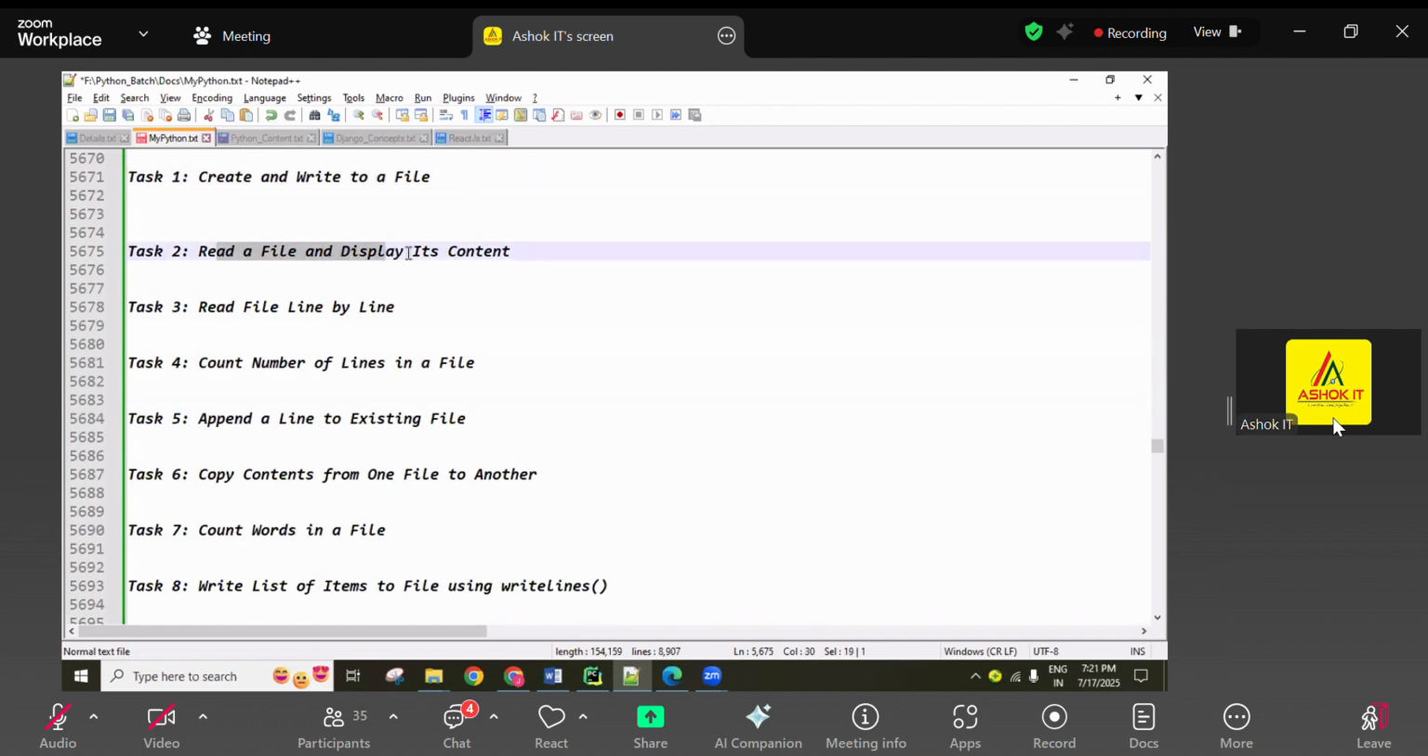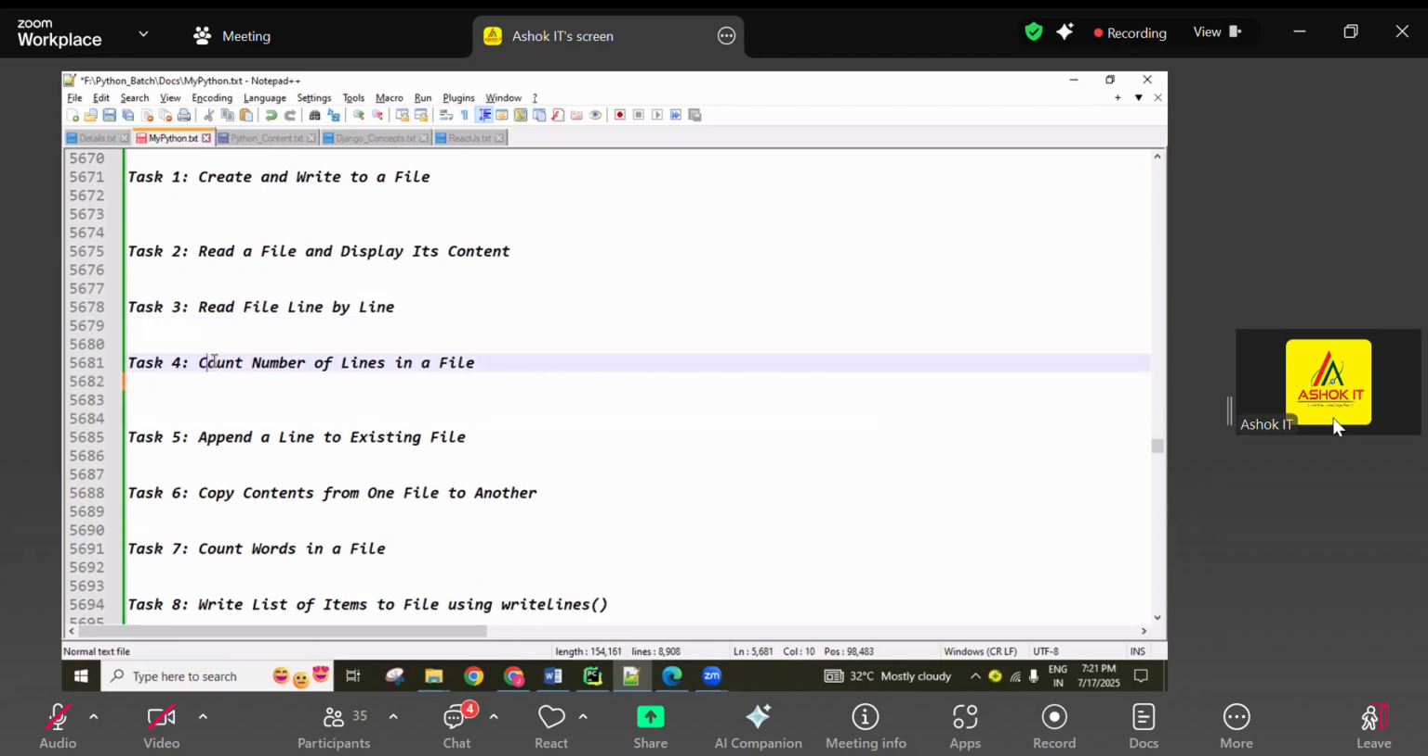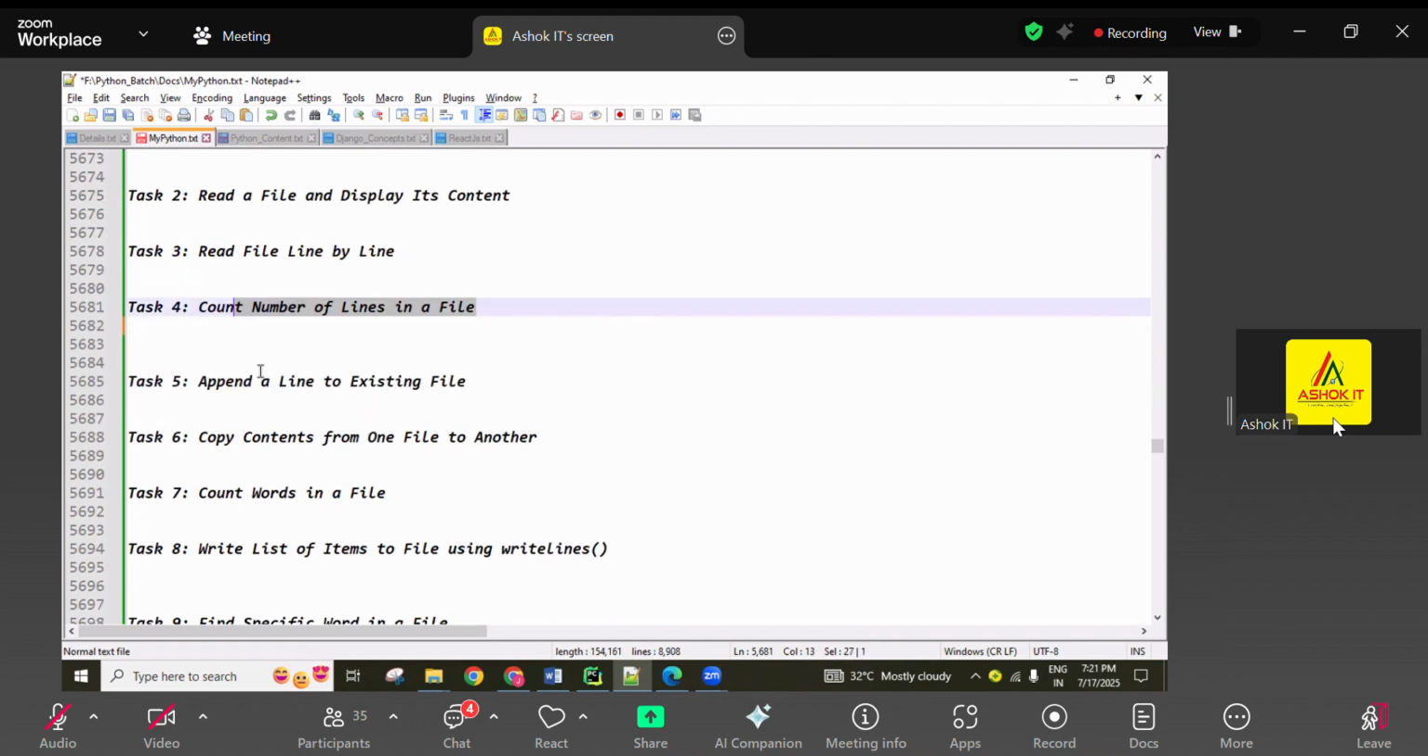Read a file and display its content. Using read mode you read the file, guys, and later with the read method or other methods like read lines, you can read the data and display it. Read line by line using the read line method. If you read n number of times, then you get n number of lines of data. And count the number of lines in a file. Already we did this, guys: file object dot read lines gives a list of lines, and then you can use the len function. When you attend an interview, these things will be asked like this: how to count the number of lines?